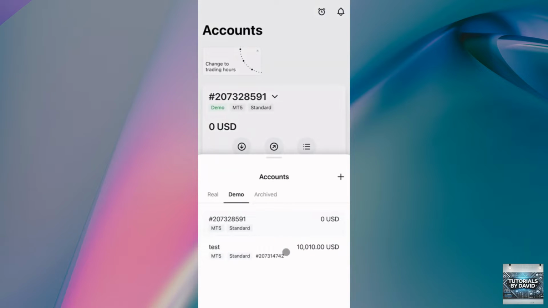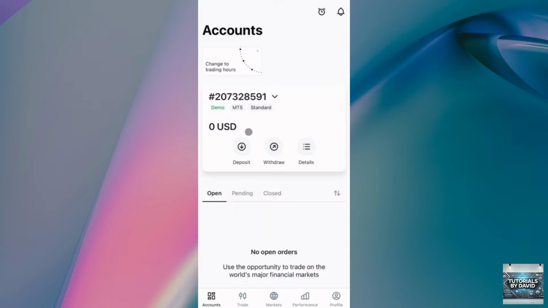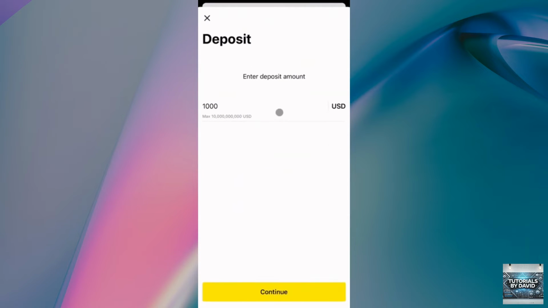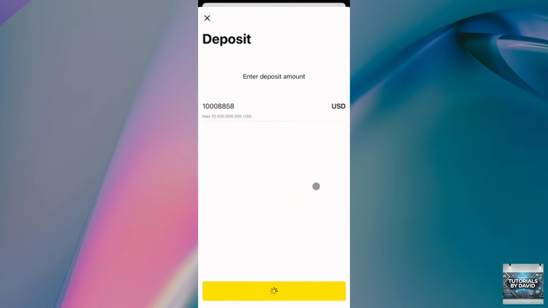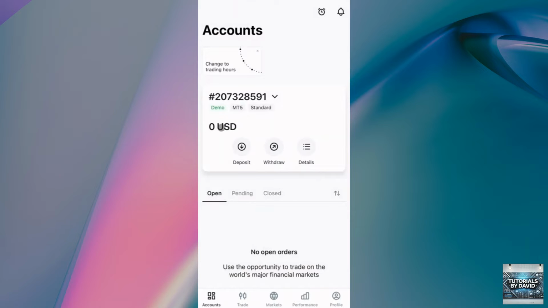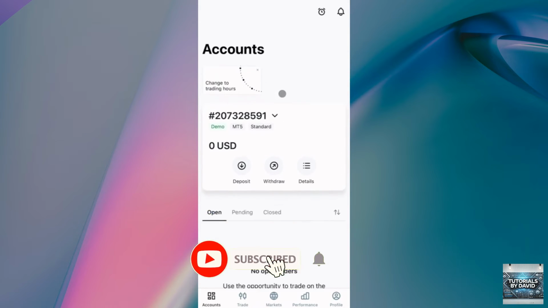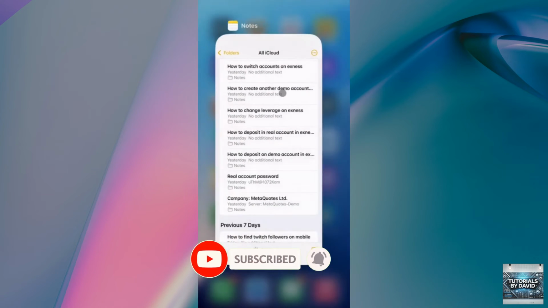3. After selecting the account, click on Deposit. 4. Enter the amount you wish to deposit into the demo account. 5. Once you've entered the amount, click Continue, and the deposit will be added to your demo account. You can refresh or simply close and reopen the app to see the update.